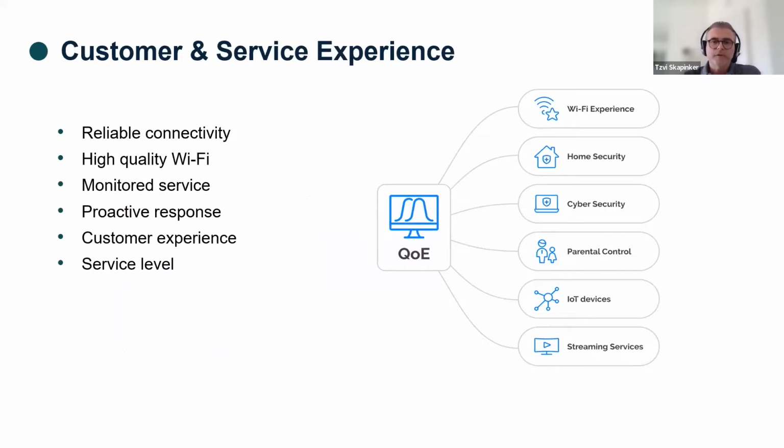So the customer service experience has a direct impact on what we see as customer satisfaction and churn. This is why CSPs need to maintain reliable connectivity and very high quality, stable Wi-Fi if they're offering a Wi-Fi solution. They also need the ability to monitor and collect performance KPIs across various services, which build the service intelligence. So they're also looking for a proactive response based on AI and ML capabilities.